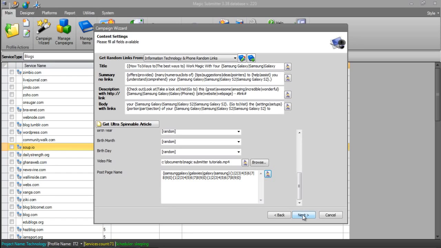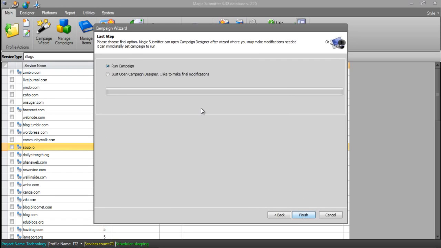The next thing that I would do is click Next, and then I'm given 2 options. You can either run the campaign, or you can open the designer. If you run the campaign here, that's okay to do, but if you want to do some more advanced stuff with Magic Submitter, you can click Open Campaign Designer. For a basic setup, clicking Run Campaign Now is adequate for most people to get started.